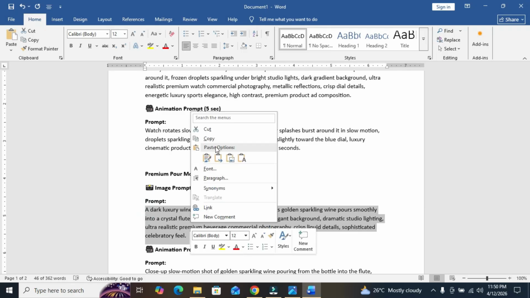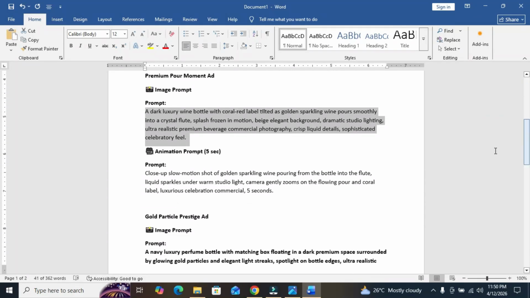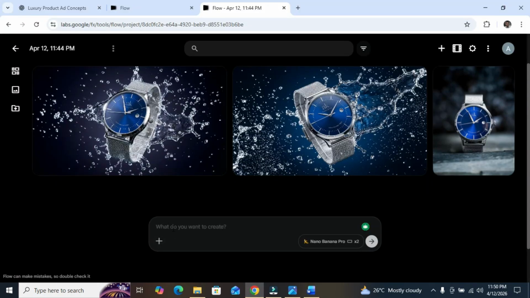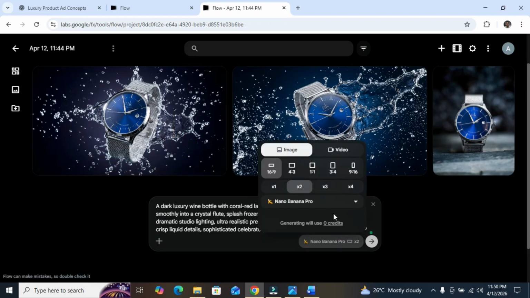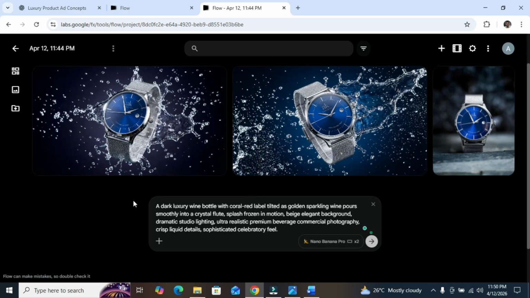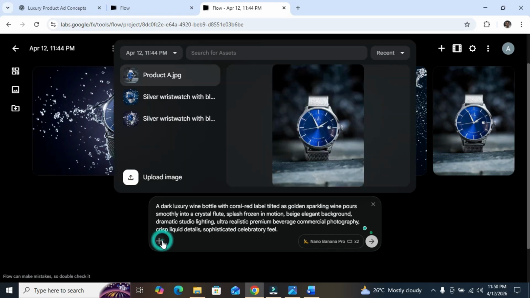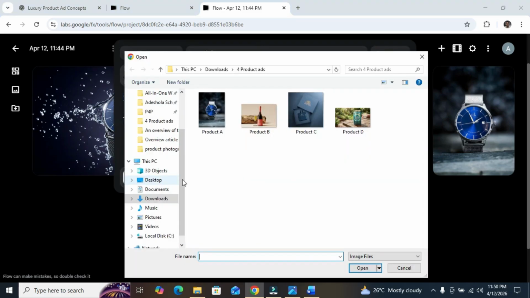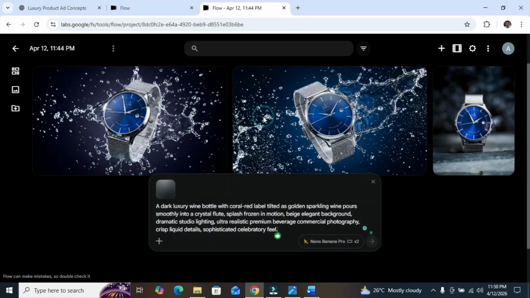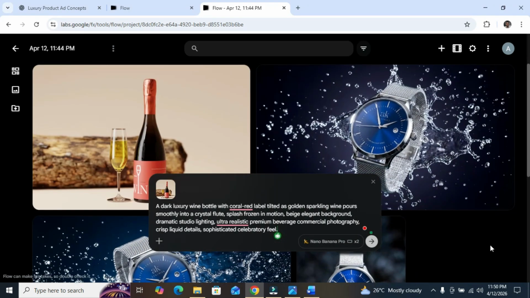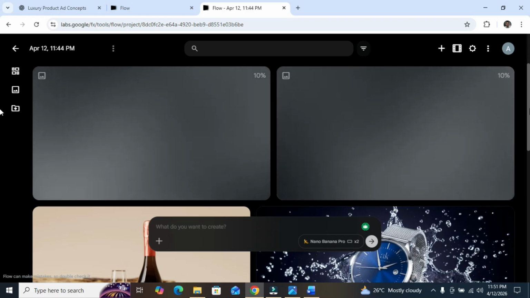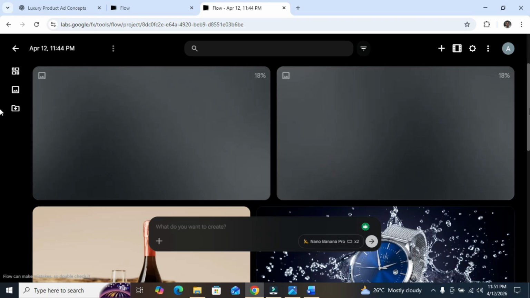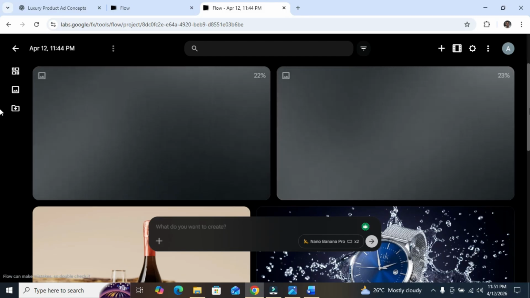We copy this, the wine product. Then we go back to Google Flow and paste it here. Then we are using Nano Banana Pro, which is free, 16:9 times 2, 2 images in order to choose the best option. Go here, then we upload. Look at this, Product B, that's the wine. We upload it here. Yes, then we click on submit and let us see the image ad it will create for us using Google Flow Nano Banana Pro.